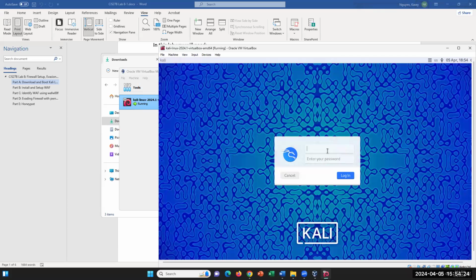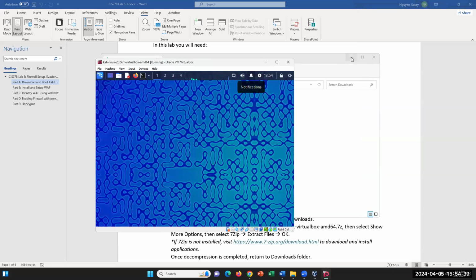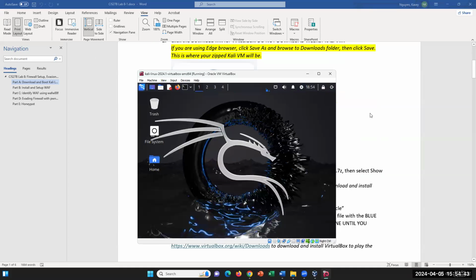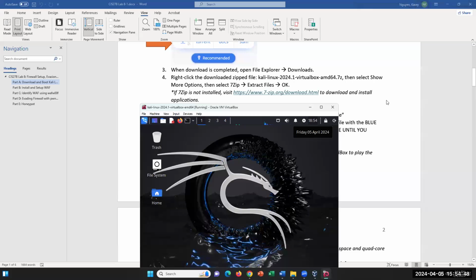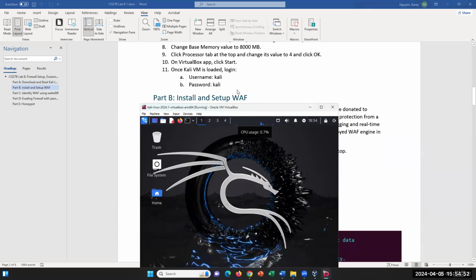Once your VirtualBox Kali Linux is booted, we are going to go ahead and log in. So with that, I have accomplished part A of our lab, to load my virtual machine and log in.